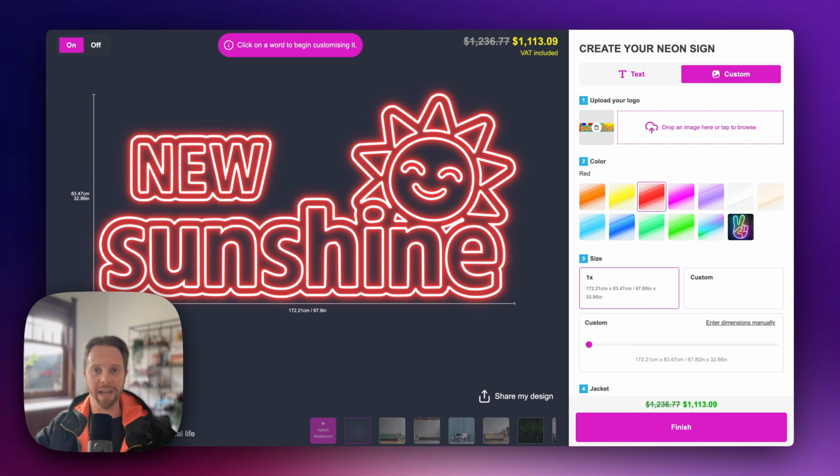Now, as you can see here, traditionally this would have required a designer, a person, to take that design from a customer, open it in Photoshop or whatever, and create the design. No longer is that the case. This is all completely automatic.